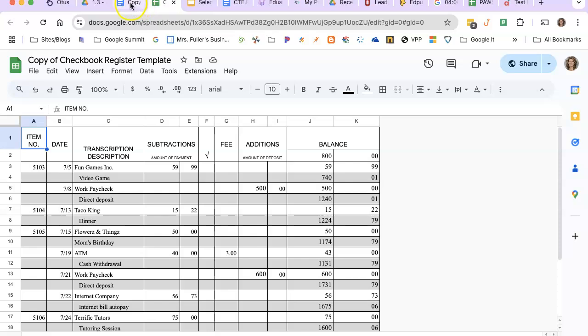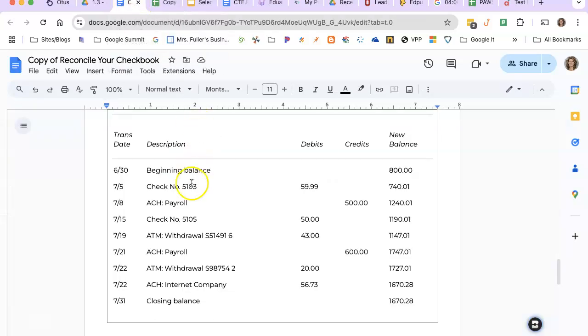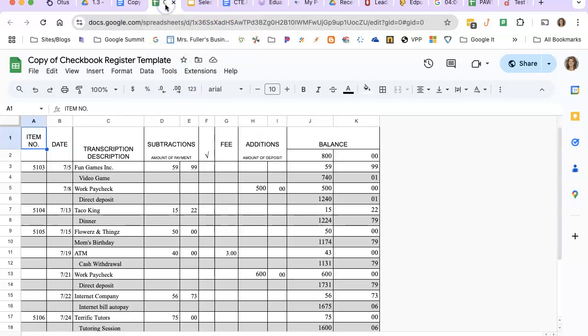Okay, so the first thing from my bank statement is check number 5103 for $59.99. Do we see that in our register? Okay, it's the very top thing. If I click in this column underneath the check mark, you can be fancy and copy that if you want. I'm just going to put an X saying it was there. Done.